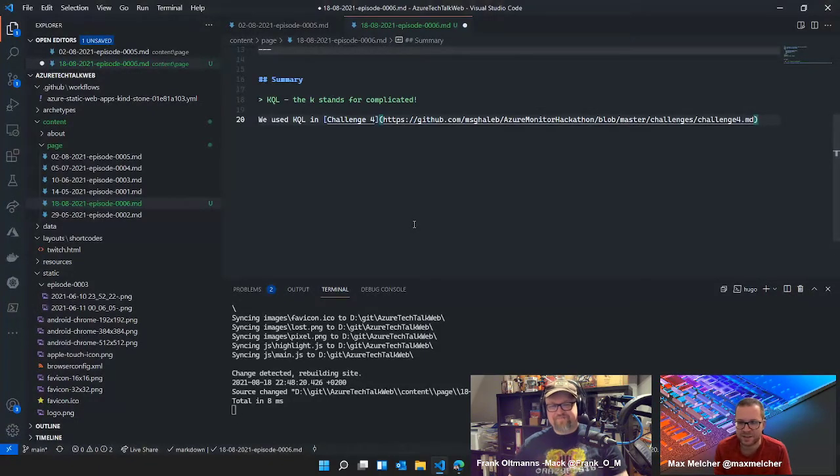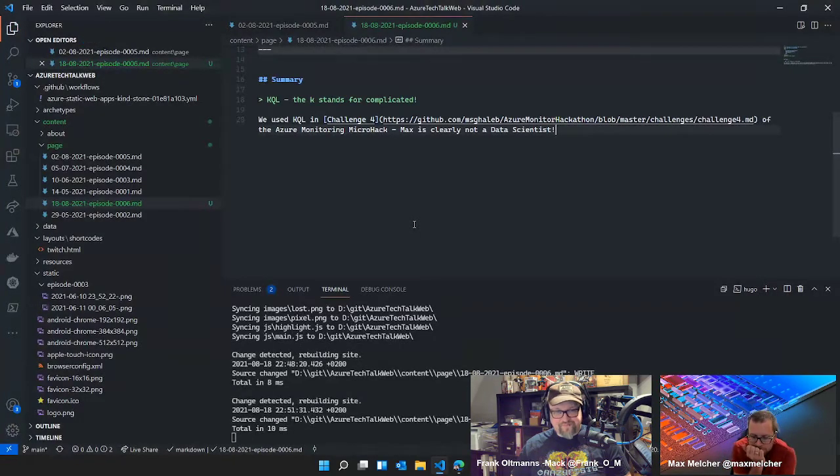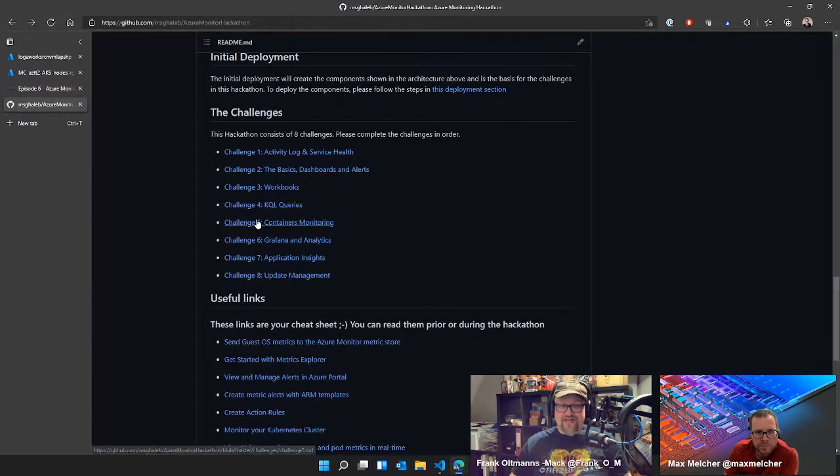I used this several times in various different flavors. So we used KQL in challenge 4 of the Azure monitoring micro hack. The funny thing is, if you look at challenge 5, we actually need to talk to Mo, our colleague, about the ordering, because the ordering is now totally off. I looked into the next challenge, and I will tell you while you're writing what it is about. The task is to deploy the eShop web application to a local container and make sure it's running, then deploy the eShop web application to an AKS cluster and make sure it's running.